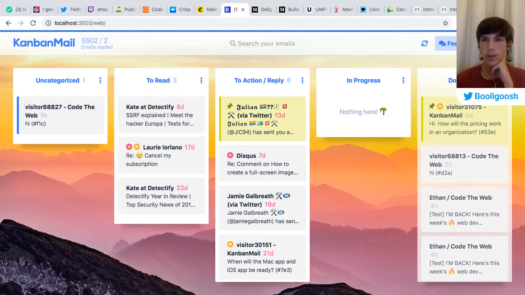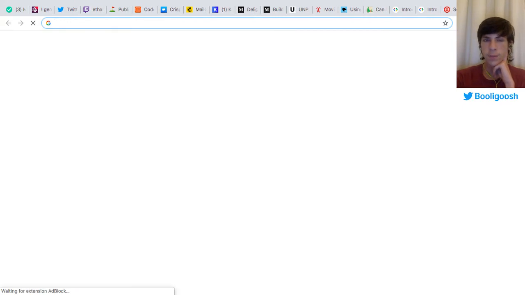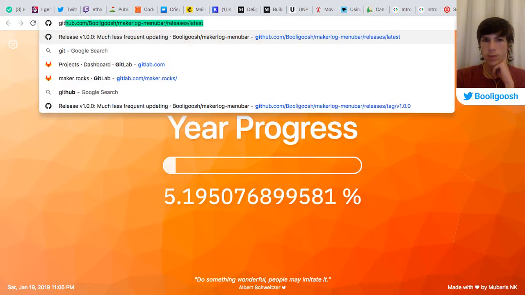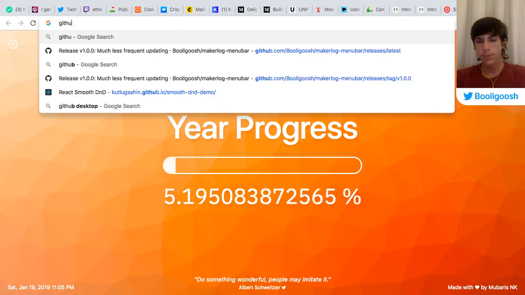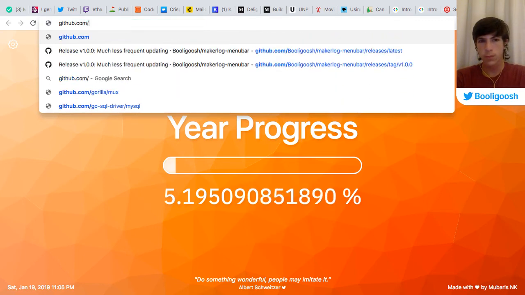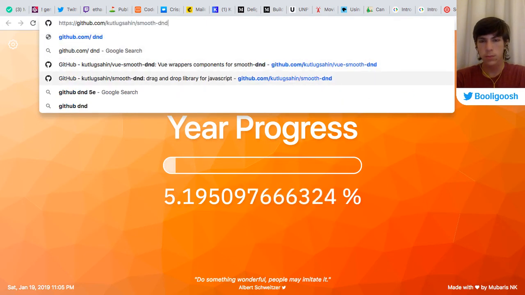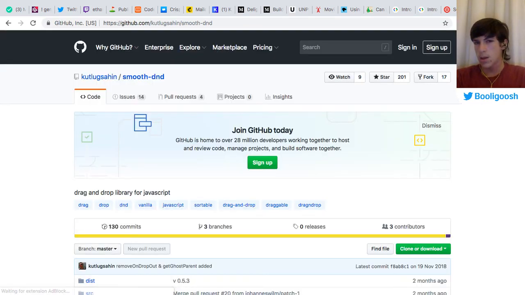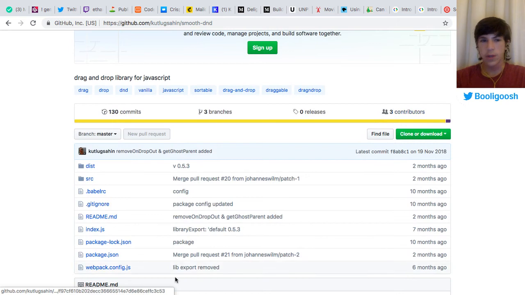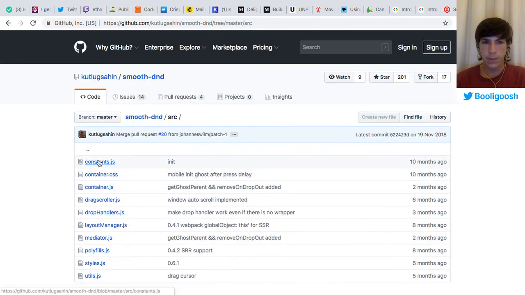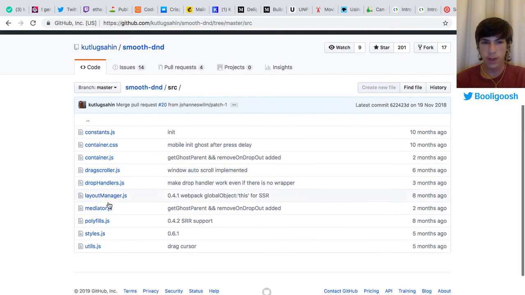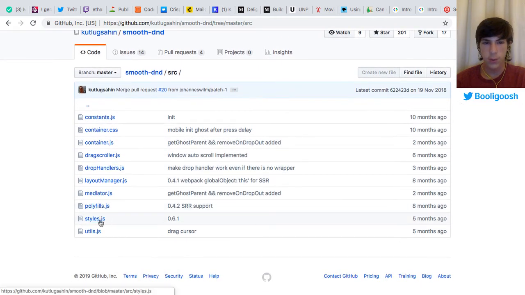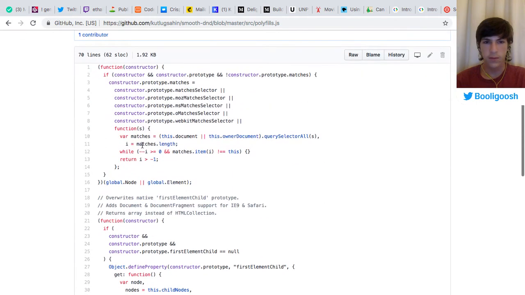You know what? I have an idea. You know that drag and drop library? I'm not going to use it because I think it won't fit in with my code nicely. But what I might do is look at what they're doing here, and maybe we can use some of it. What polyfills do they have? Just curious.